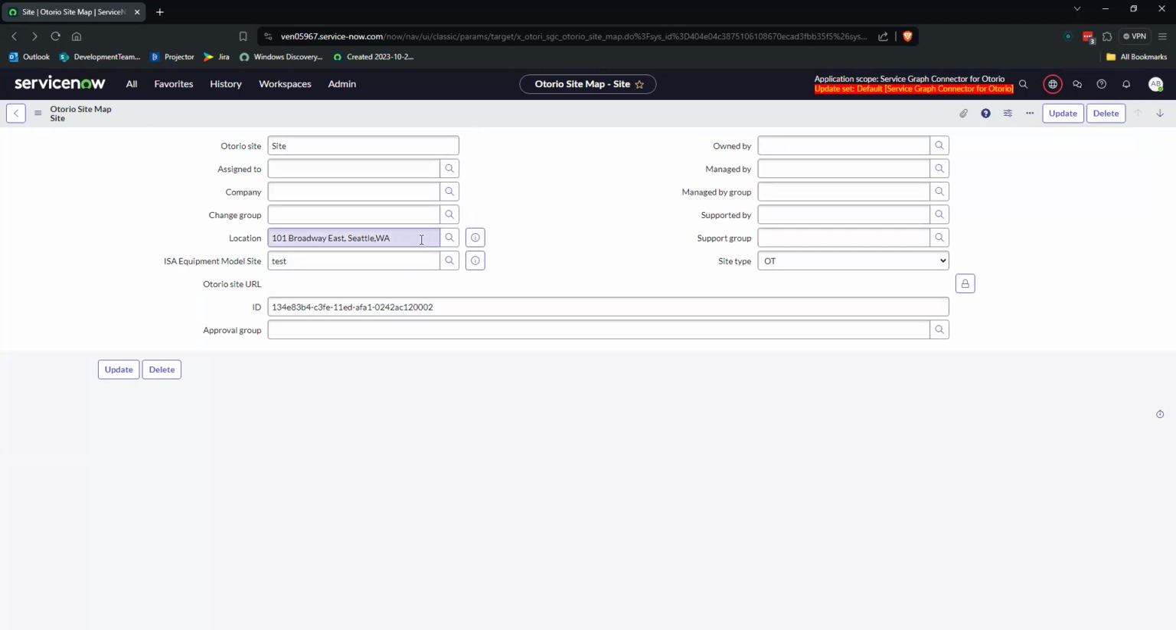But by default, only the location and the equipment model site are going to be inherited by any assets that come in. So if an asset at OTORIO is linked to this site, we have it set up now so that that relationship will come over and be imported in ServiceNow.